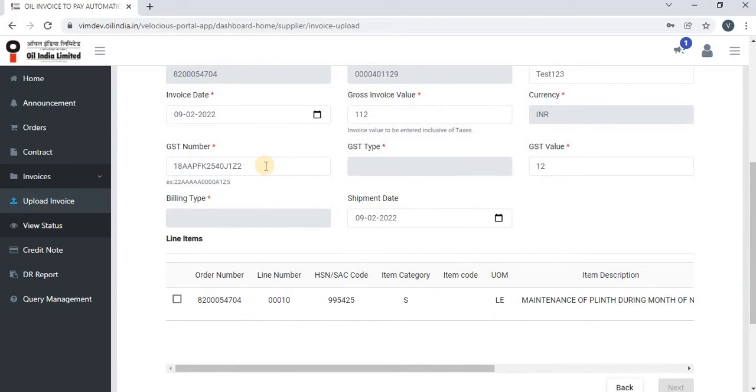After that, you can see this GST number for this particular vendor will auto-populate. If they wanted to enter some another GST number for the different location, they can put that GST number as well. In order to proceed further, vendor has to select this line item. Once you click on the line item details, it will auto-populate the GST type and billing type.